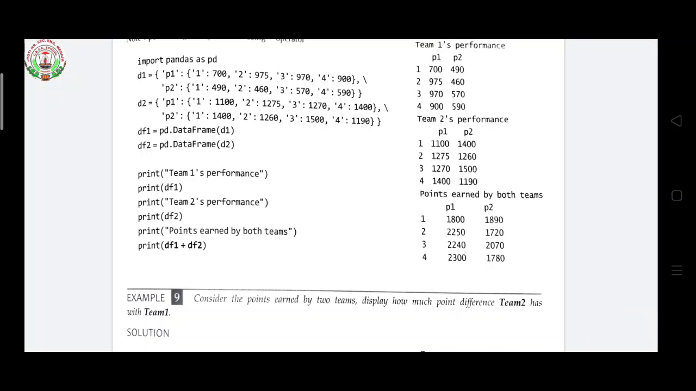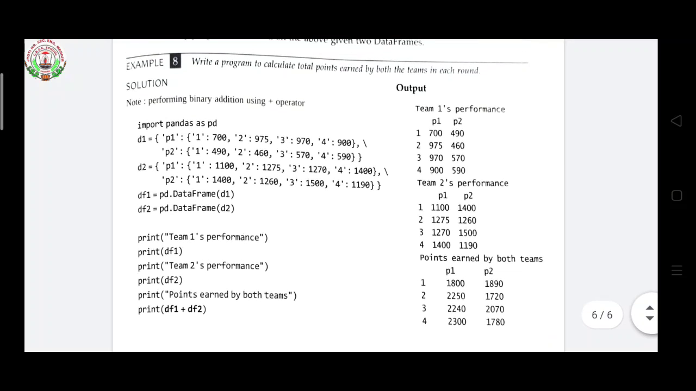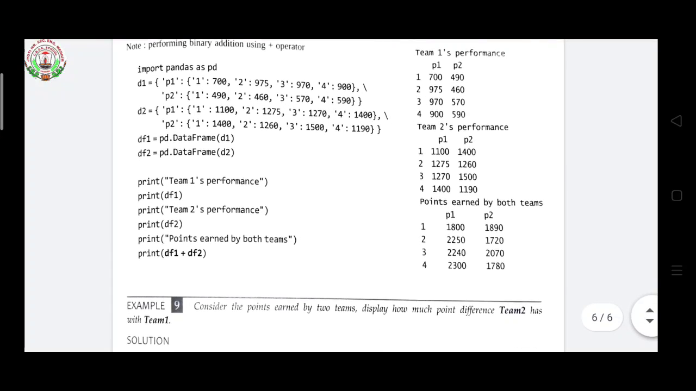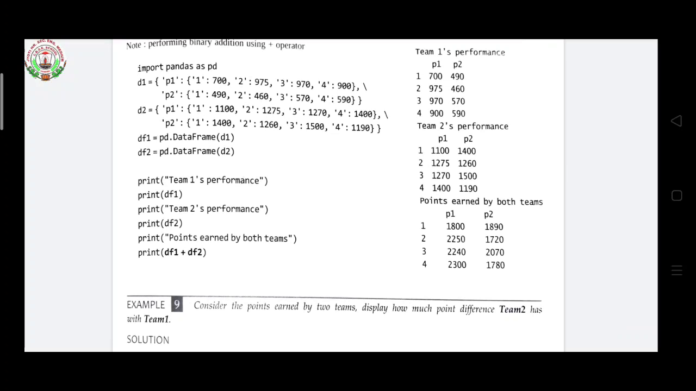Then next, points earned by both the teams. So what you will give here, df1 plus df2. Addition you have to do, that is df1 plus df2. So see the output. Team 1 performance, when you are calling the df1 value, you got 1 2 3 4. P1 and P2 are the columns and you got the values. Same thing, team 2 performance, you got P1 and P2 columns and here 1 2 3 4.